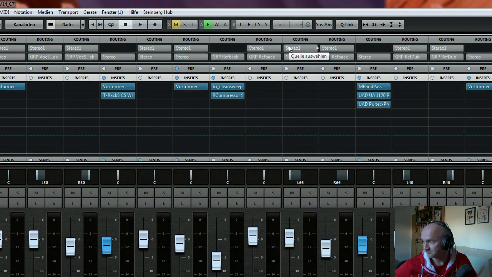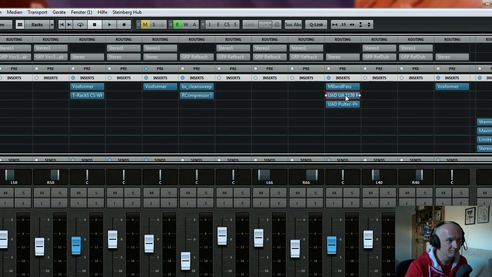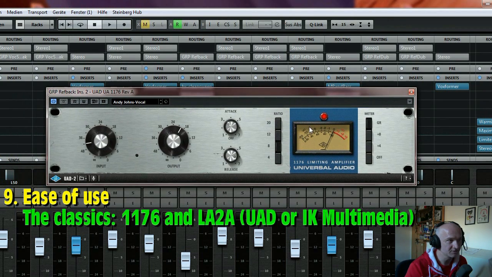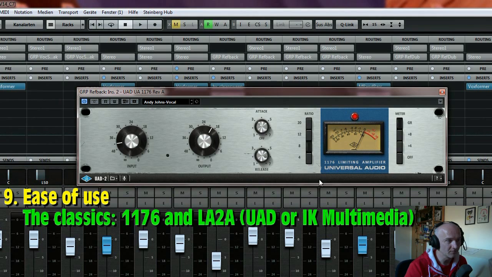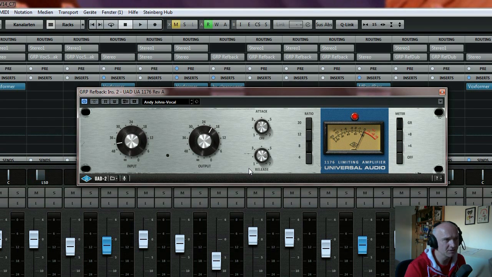Ease of use. Believe it or not, ease of use for me are the classics. It's the 1176, because you adjust your compression just using two knobs. There you get your ratio, attack and release time, and I think especially for beginners it's a great plugin because you are working very fast and you always get good results. So it's not easy to get a bad result out of this plugin.